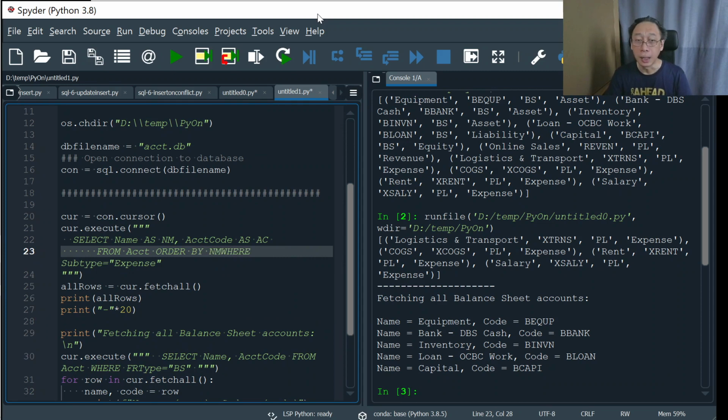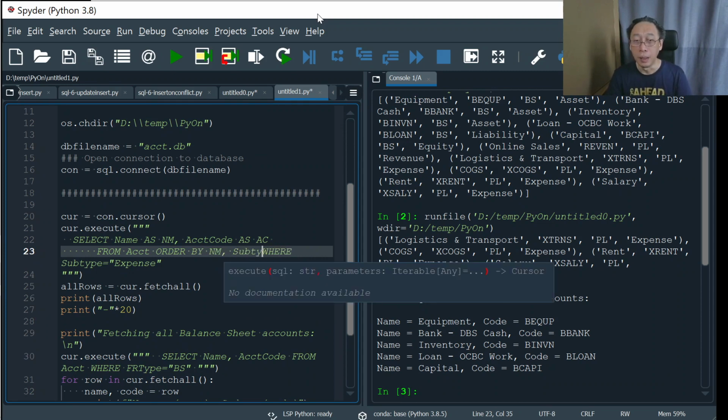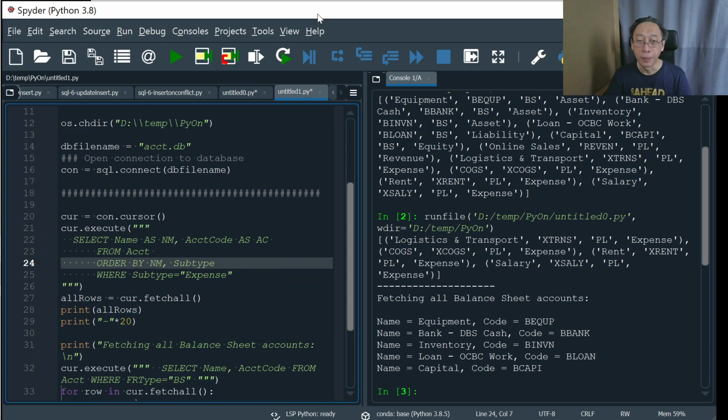Order by NM, first order by NM. Then within each NM, we order by subtype. So this is what is meant by order by first NM followed by subtype. All right. And we do a limit of 3.